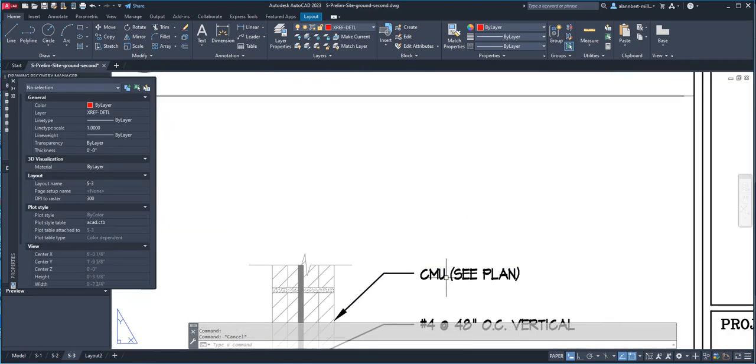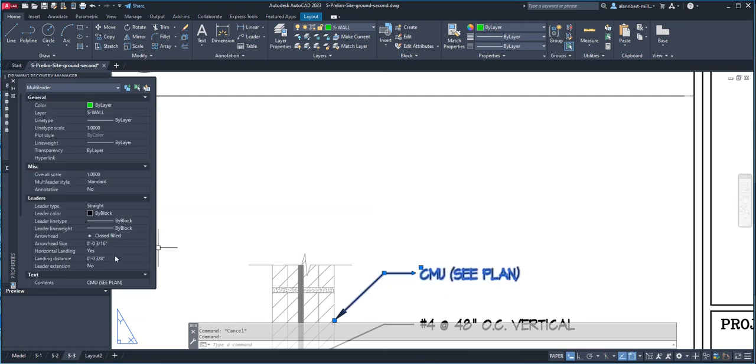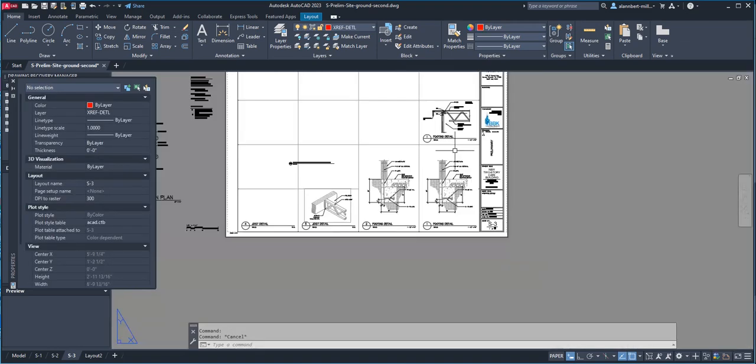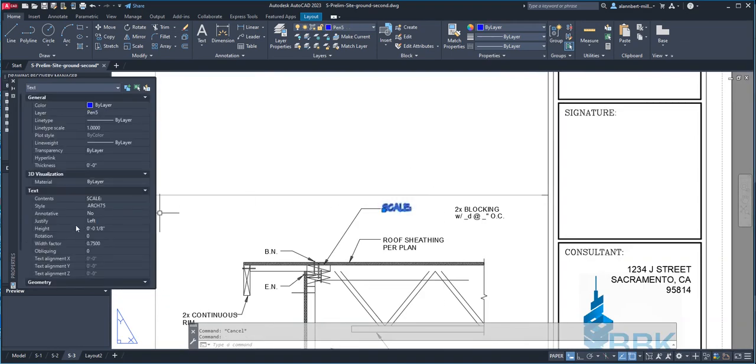Oh, is that pin 5? No, this is actually a text called ARC 7518. So we're going to simply change this to a text, ARC 7518, and it's going to be in color xref detail.